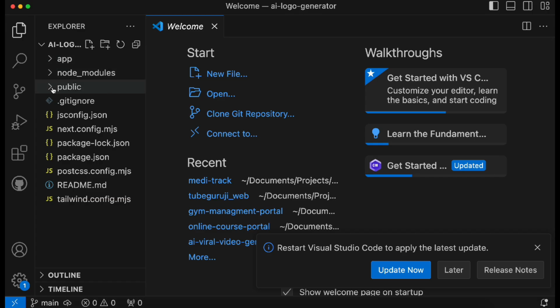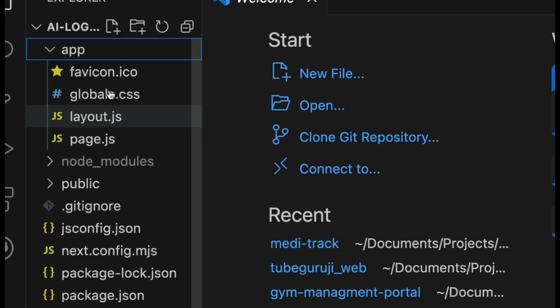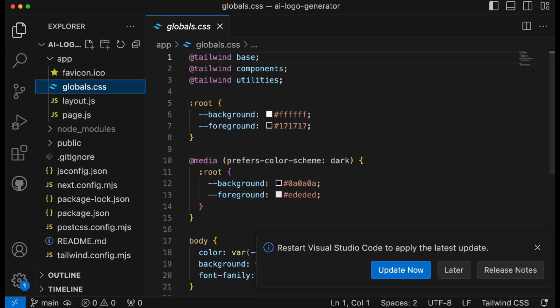And over here you will see on the left hand side in the file explorer the different files and folders that got created. Whatever code and pages route we are going to create will go inside this app folder. Inside that you will see the global CSS file, which is applicable to the whole application. Whenever you provide any CSS code over here, it will apply to all the application.